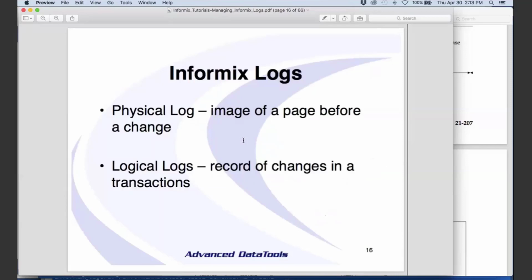Now, Informix has two logs. There's a physical log and a logical log. The physical log is a little bit unique. It's an image of a changed page in the buffer before it is changed. So an update comes in. Before that update is applied, the page in the buffer gets written out to the physical log.